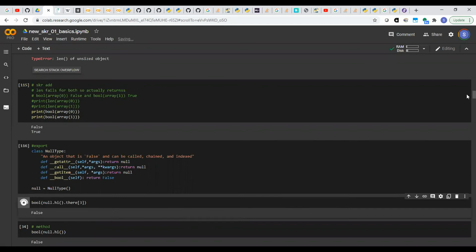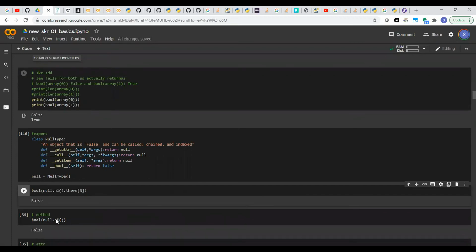So how come the high is going to go into a call? Because that is the definition of a method call. You have null, which is an instance of this class, and when you call it you're passing in high, along with any kind of arguments. Whether you're getting an attribute or making a call, you just get nulls in either case, and that null is passed to bool, and the Boolean value of a null type is false.